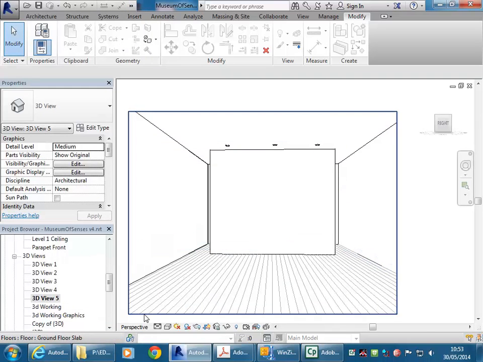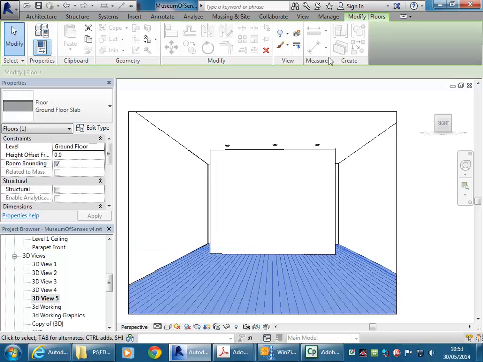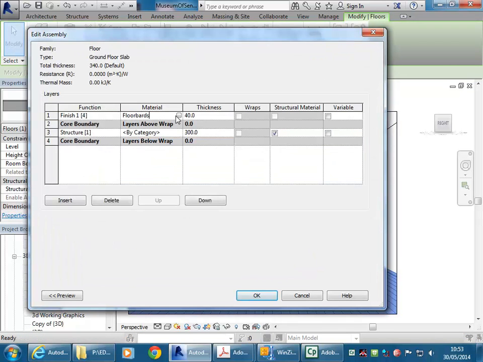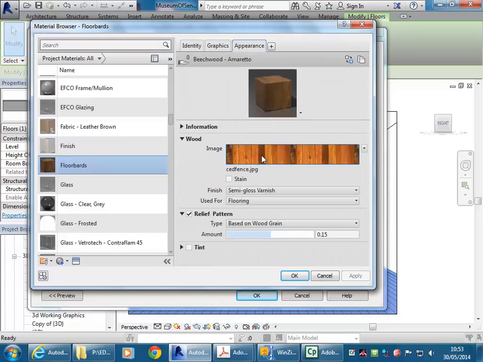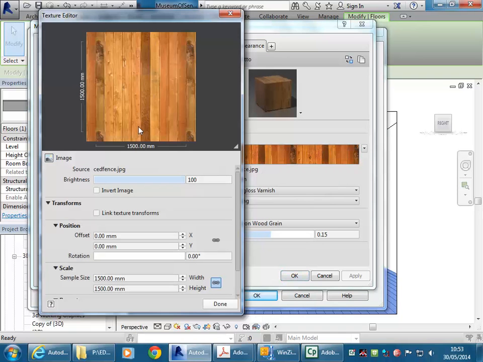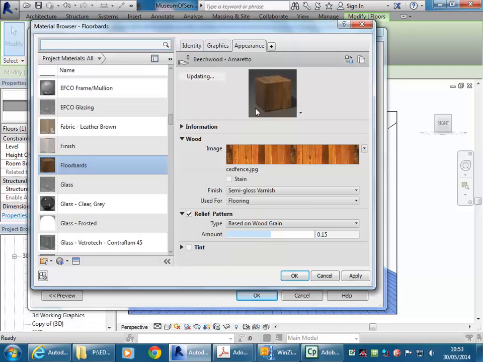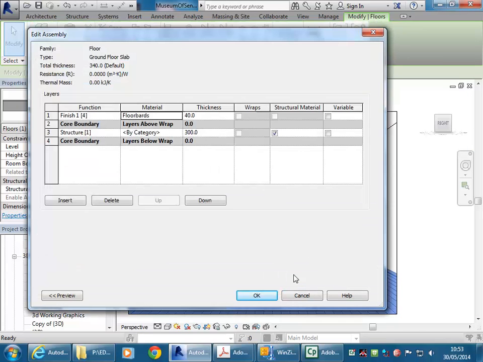So we'll close this. You can see the lines that I've got are going the way that I want them to, but the boards in the render are going the opposite direction. Back to edit type, edit, find the material, browse. And so here it's 150 mil horizontal in graphics, which is how I'm getting these lines. On appearance, if I click on that image swatch there, this is the angle the boards will be, which is vertical. I can make that 90 in properties here. So that will change, done.